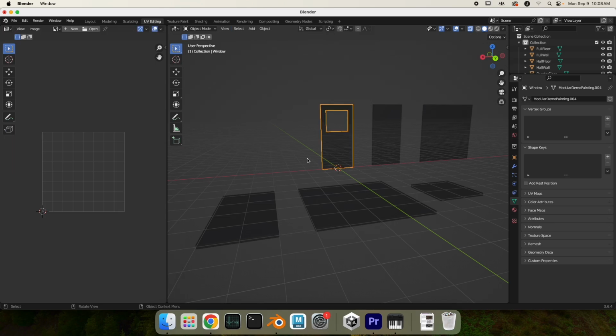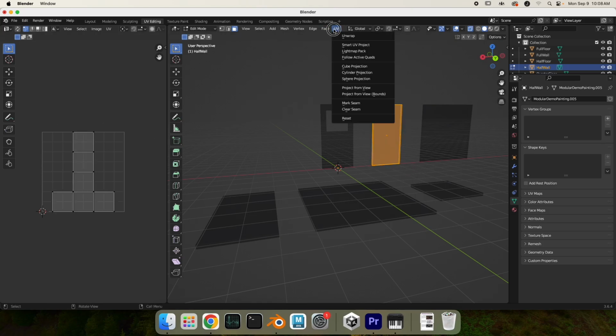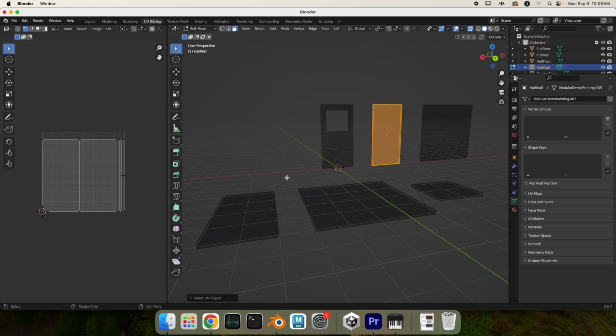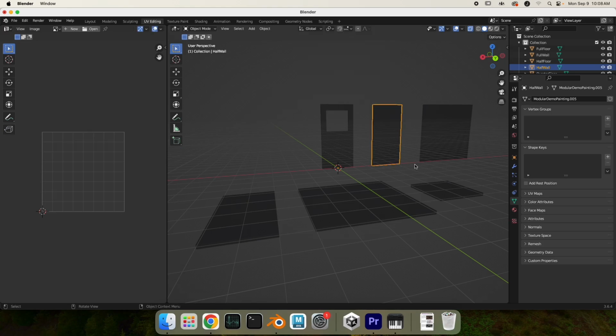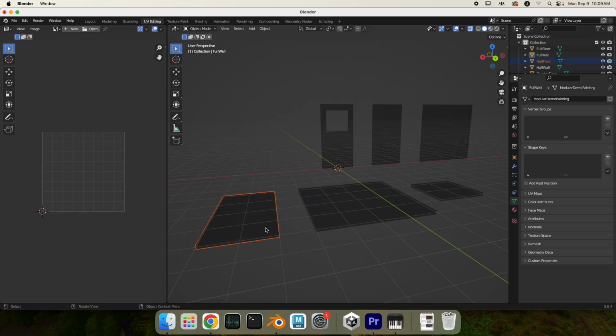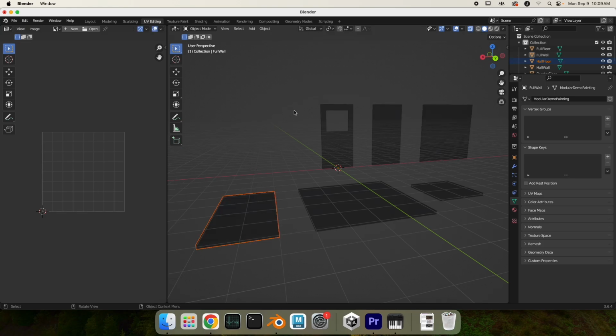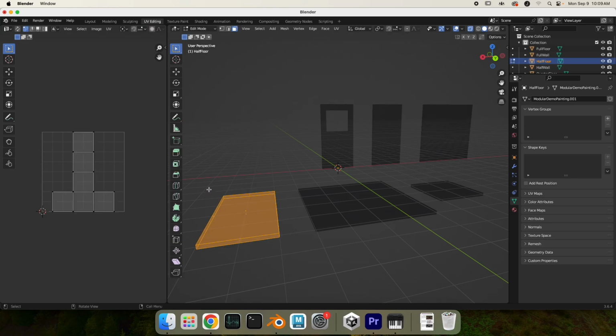So tab to come into object mode again. Select the next one. Tab to go into edit mode. Box select. Smart UV project. Beautiful. Tab, select, tab, box, smart UV project, tab, select, tab. These should not be on the same thing. There we go. Okay, nice UVs.